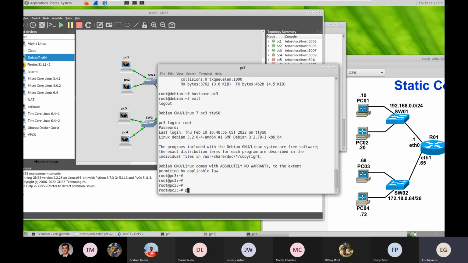Okay. From PC3, I'm going to try to ping PC1, which is the 192.168.0.10 IP address. What do you think? Is this going to work or not work? So in this moment, I'm in PC3, and I want to ping PC1. What do you think? It's going to work or not work? Okay, it's not going to work.